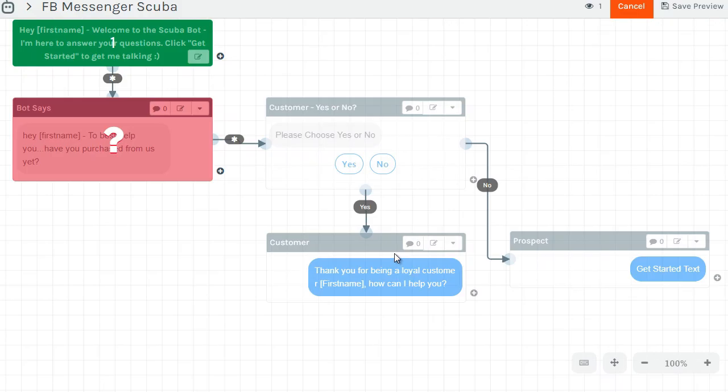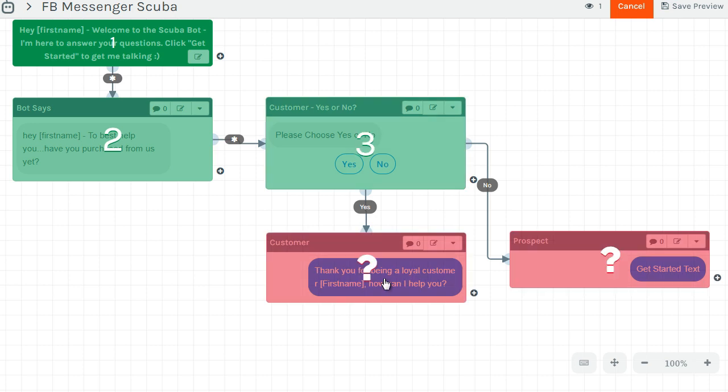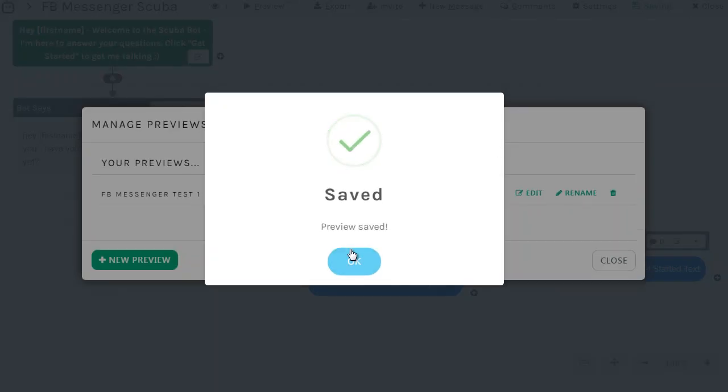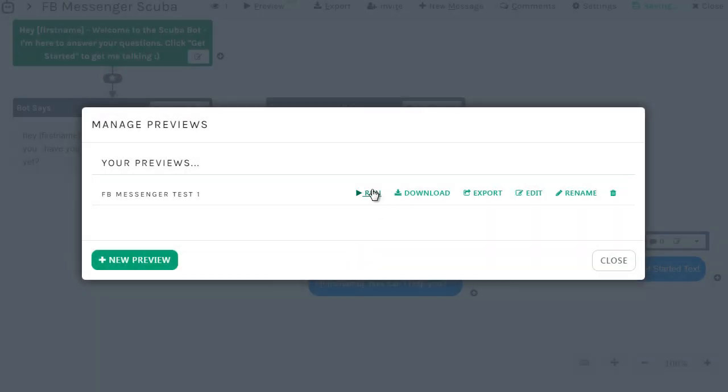You want to name it, click OK. So now with the preview, you're going to tell the system what's going to happen. So this is the first thing they're going to see. This is the second thing. This is the third. And then these two are fourth and fifth. Right? So we're going to click Save Preview, click OK. We're going to click Run.